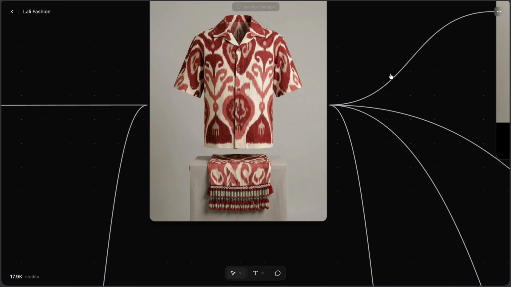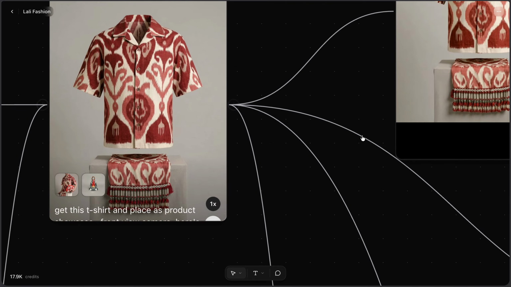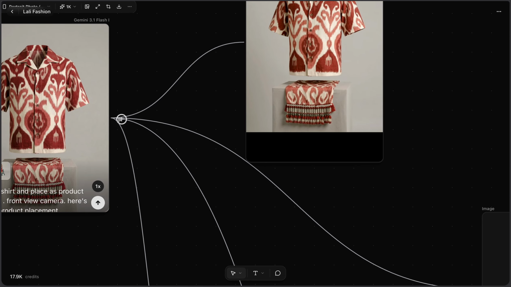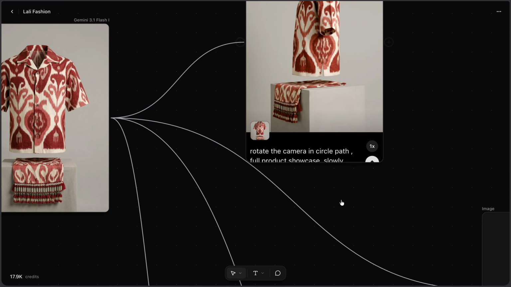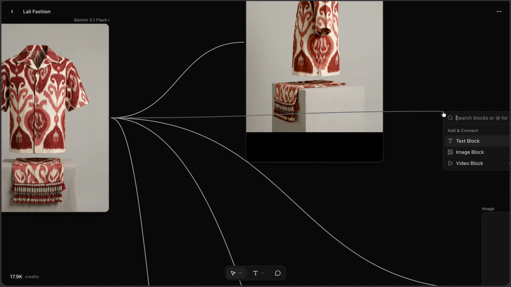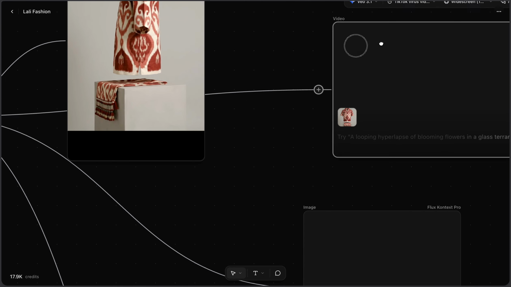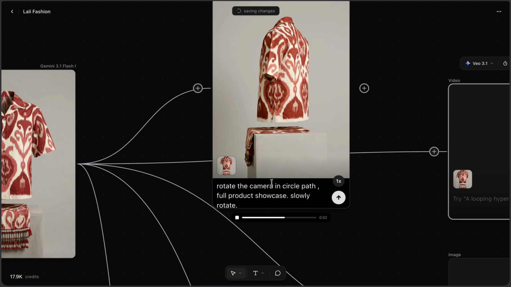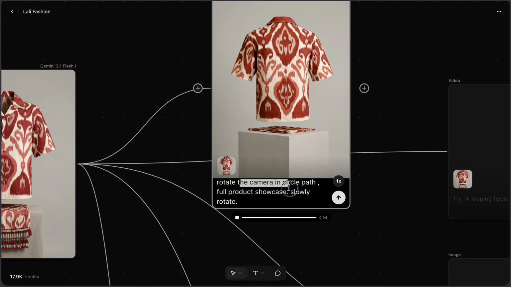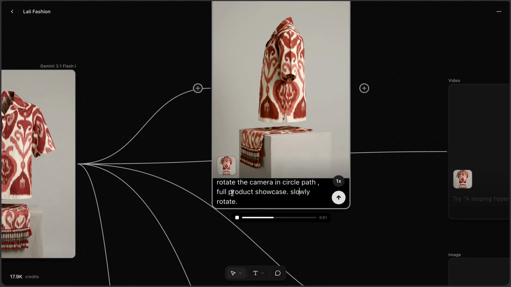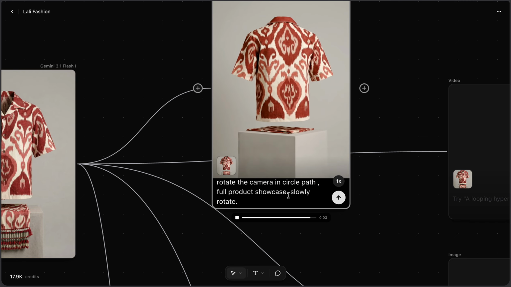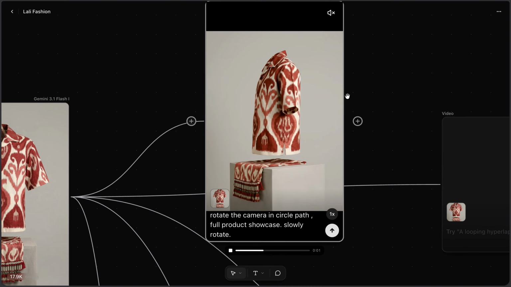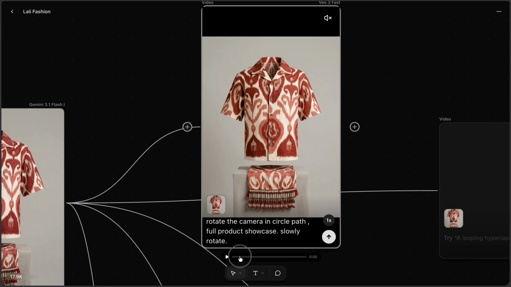It's a product showcase. Now I connect it to the video block. How? Just drag. Just drag and click video block, and this is a video block. And I prompted this prompt: rotate the camera and circle pass full product showcase, and here you can see the full product showcase.